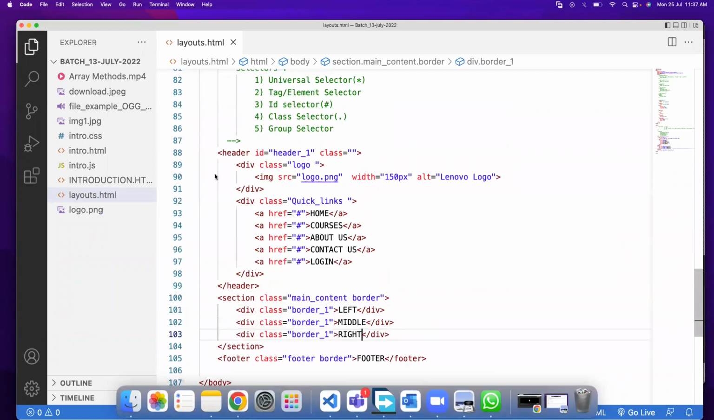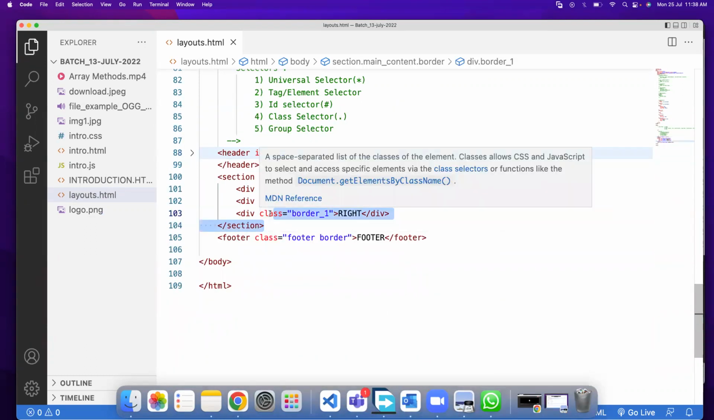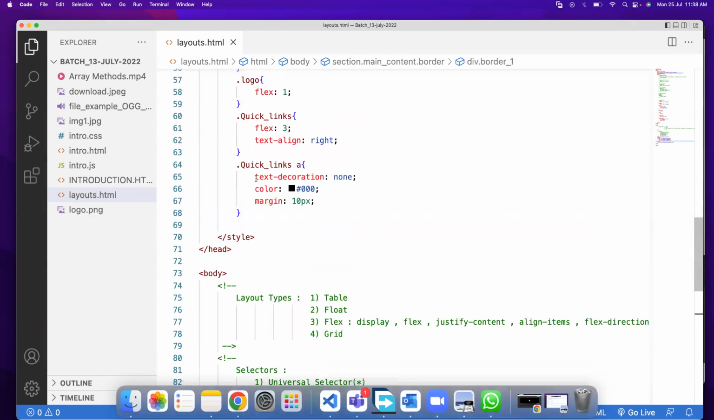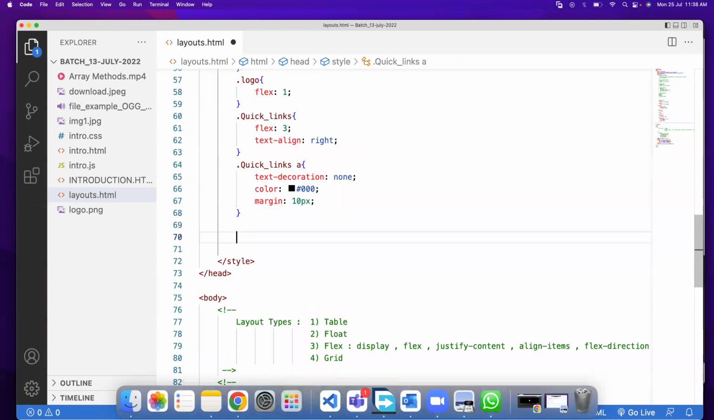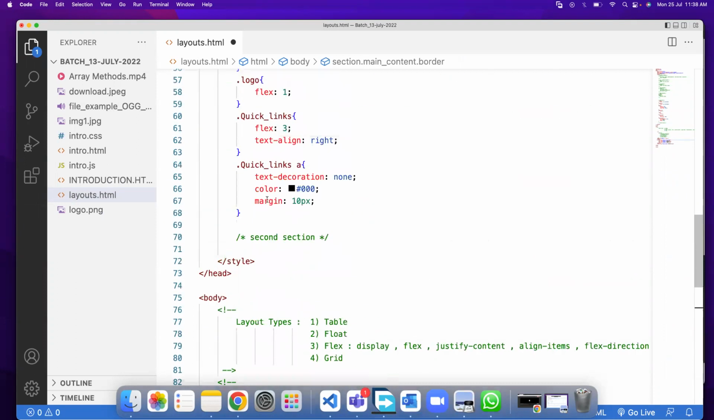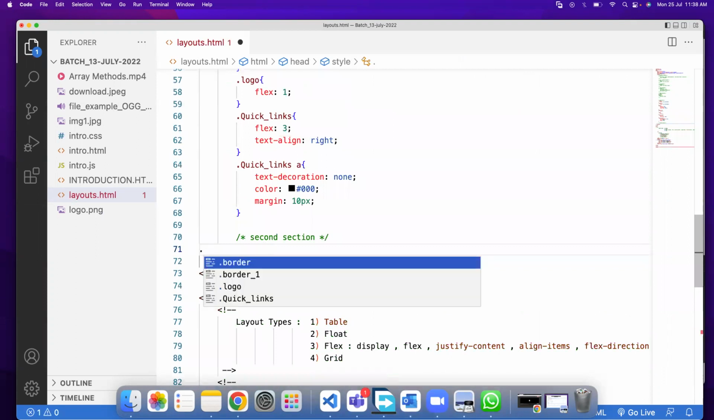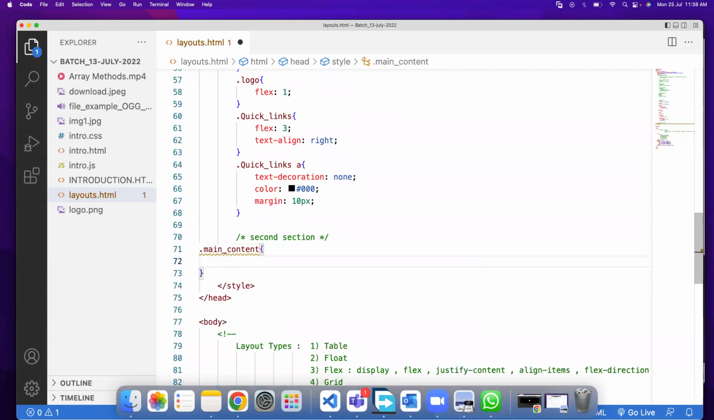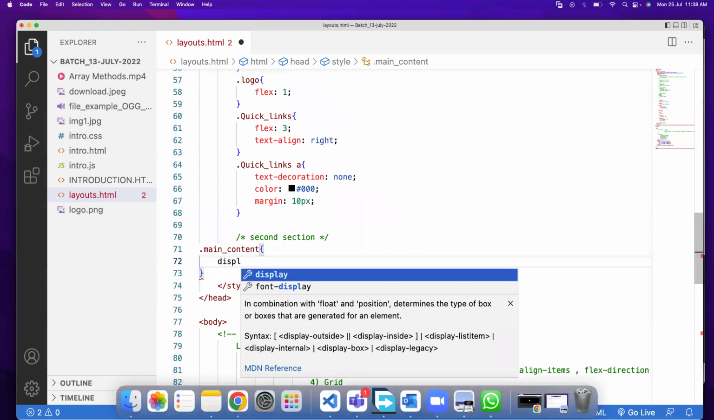What we'll do here, we convert 2 elements. We converted using flex. Now we have 3 elements here. So same method we'll use. By using flex, we'll convert them. So how I'll do? Second section it is. So here, what is the parent here? Main content is the parent class here. So I'll copy this. So I'll give display as what I need to give.